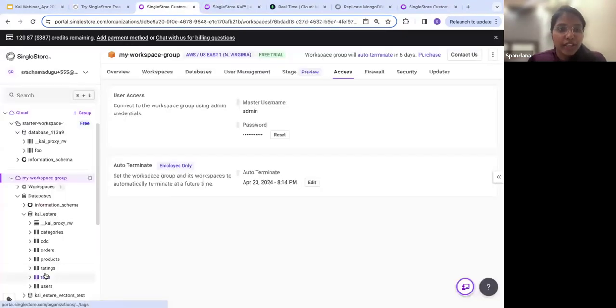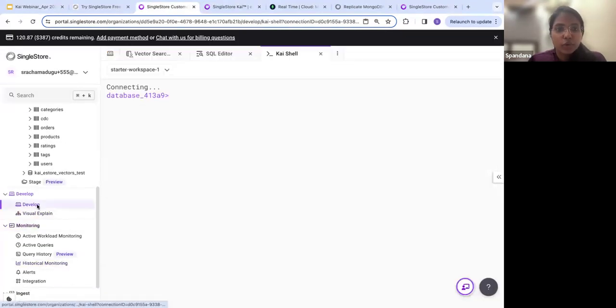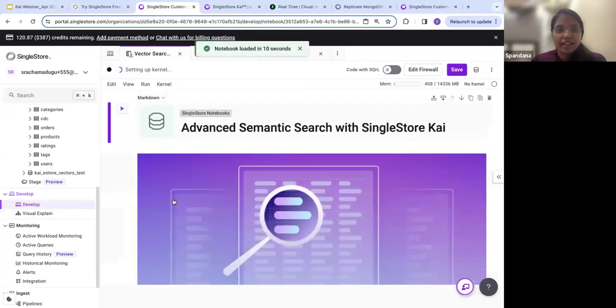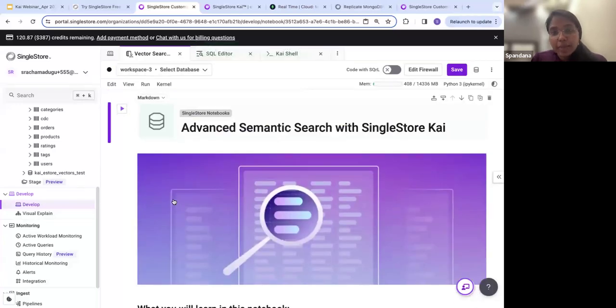For that, I would be going to the notebooks. Notebooks is a capability that is present in the SingleStore portal, so it would be familiar to you if you have used a Jupyter environment. This is where you can collaborate with your team, quickly prototype your ideas, and you can use both SQL and Python to get your ideas to life.